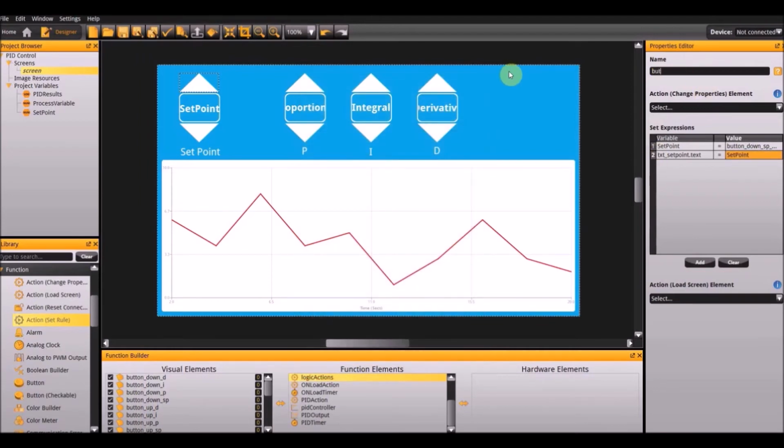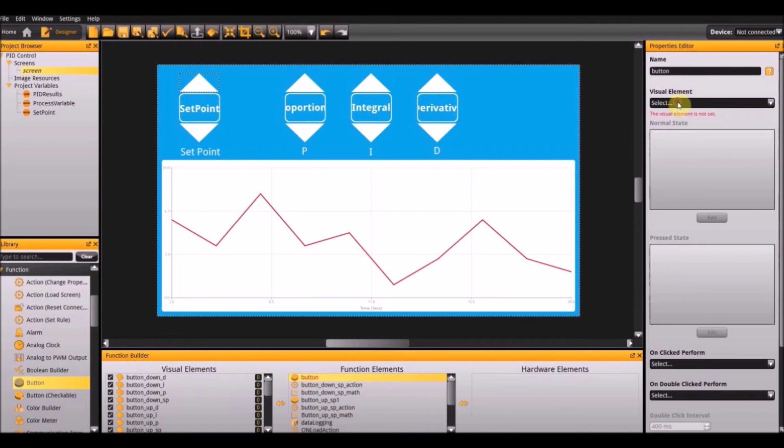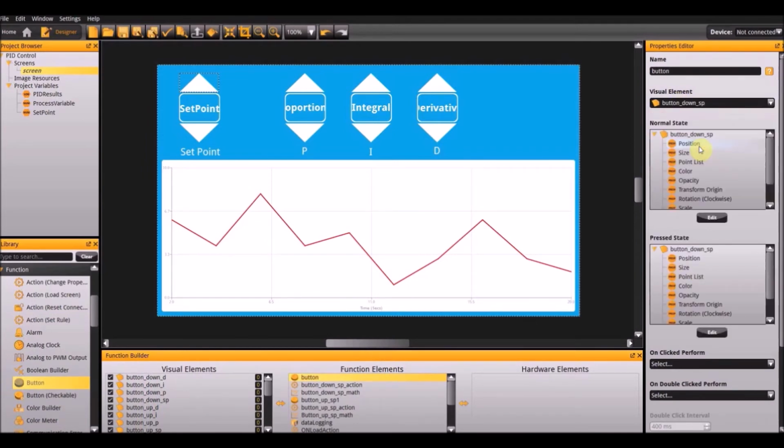Name this button down SP action. Add a button again to tie it all together. The visual element will be button down SP, and on click it will perform button down SP action. Name this button down SP.